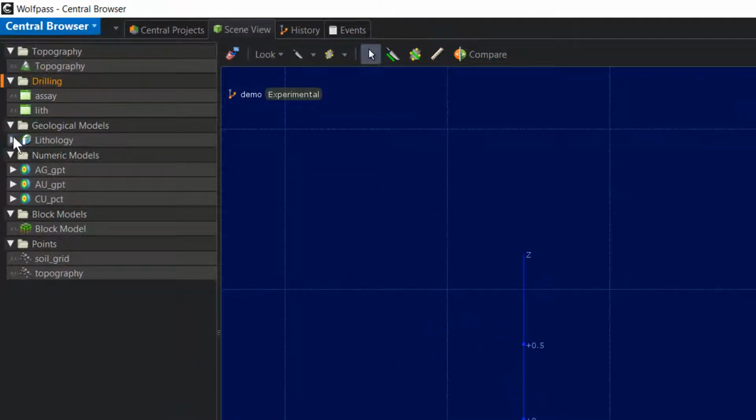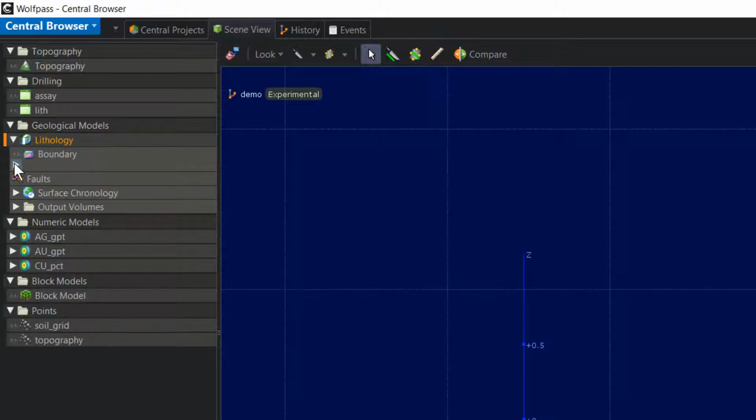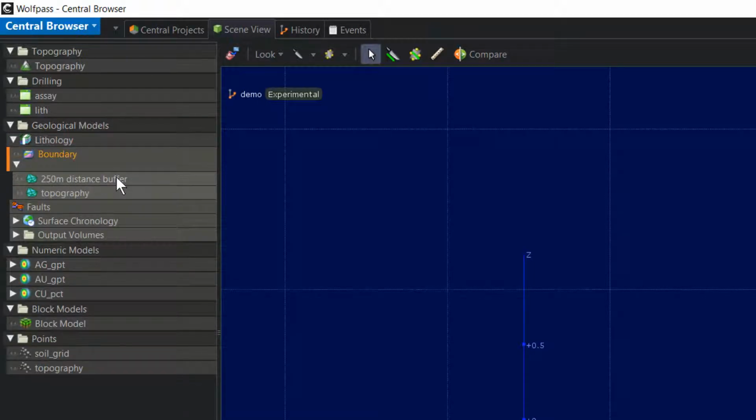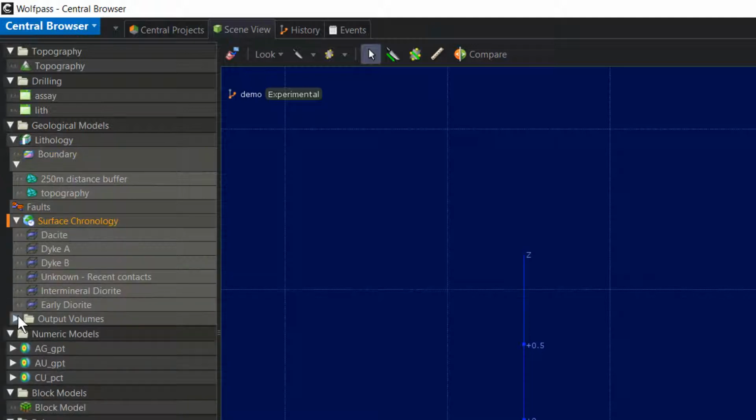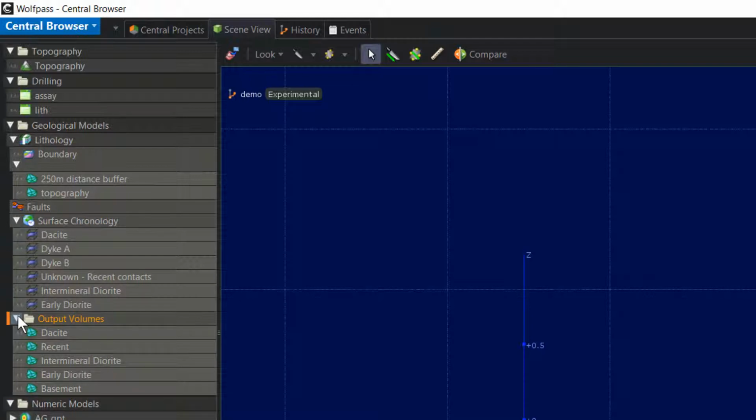For example, if I expand the lithology, it is made up of a boundary that can also be expanded to show that it was made using a distance buffer and a topography. Below, there is a fault system that has no contents, the surface chronology, and the output volumes. I can then also expand the surface chronology and output volumes to better familiarize myself with these.